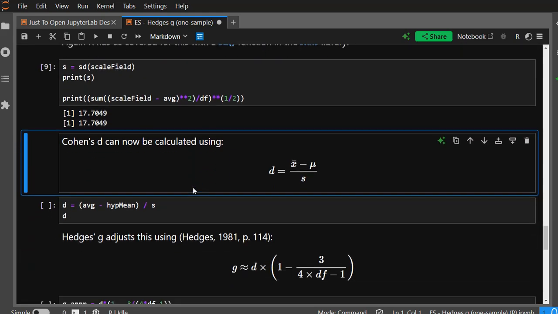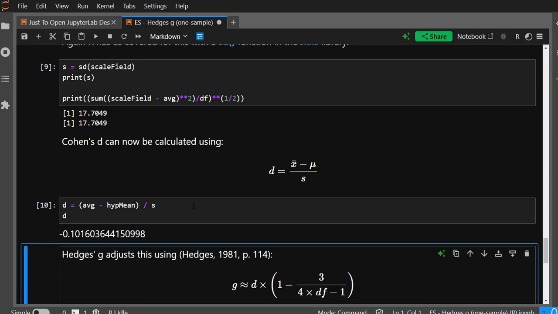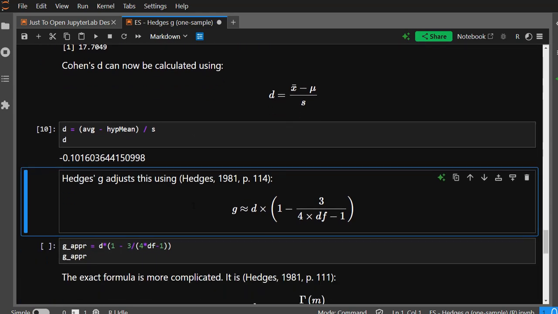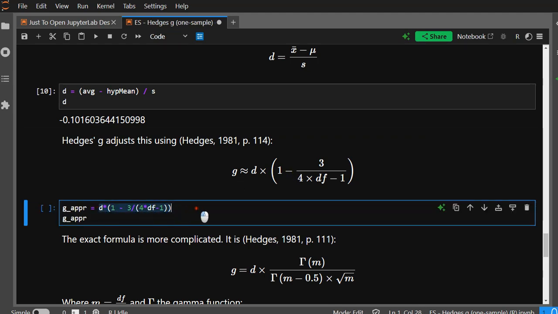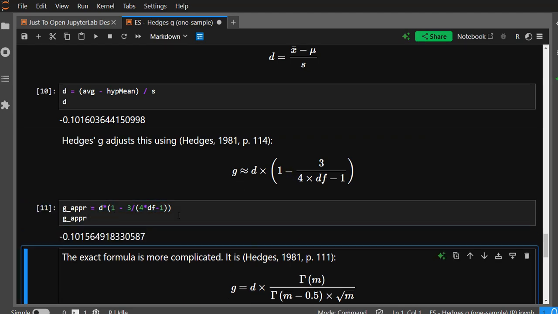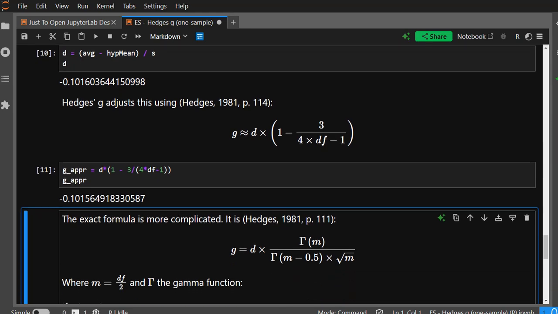Cohen's d itself, which is actually also Hedges' g uncorrected, is simply the sample mean minus the hypothesized mean divided by that standard deviation. So in this case, that gives us minus 0.106. Now Hedges' g actually adjusts this by using this formula. So that's an approximation. And we have all we need, it's just a bunch of numbers, so you can just fill out the formula, and in this case that comes out to be minus 0.15. Slightly lower, or actually higher than the previous one.